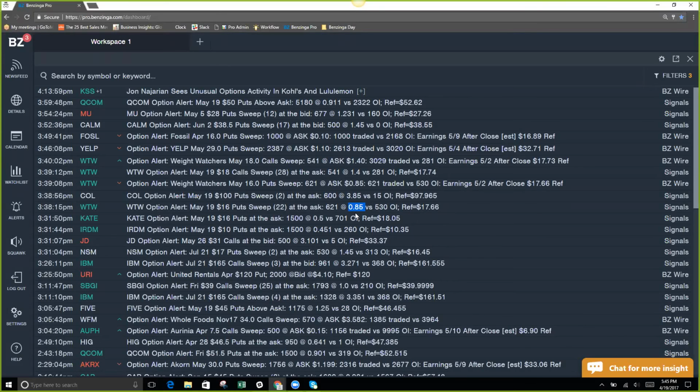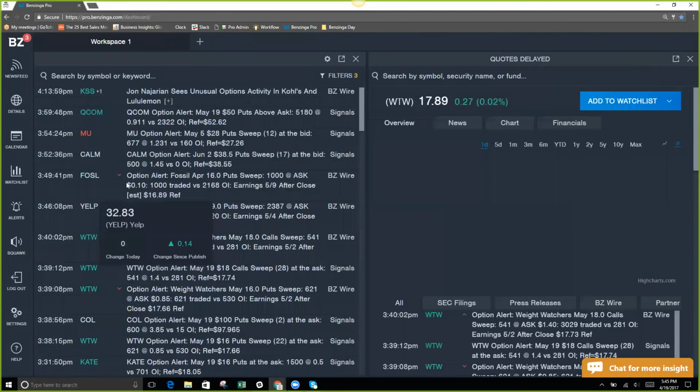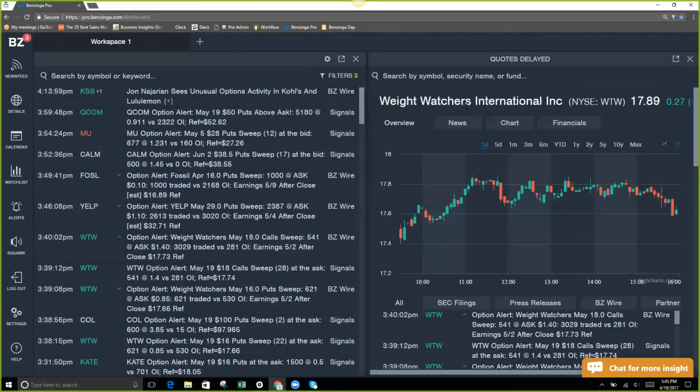How you can use this is, if we're using this Weight Watchers one as a good example, let's pull up, I'm just going to click over here, Mike. We're going to do a little side here. We're going to open up a details page, and we're going to just see that the Weight Watchers shares are trading around $17.89 right now.